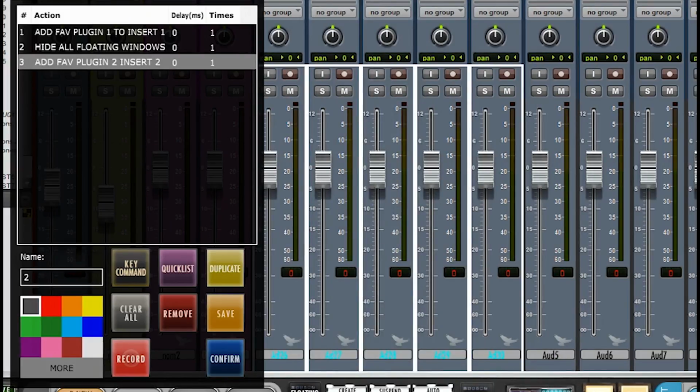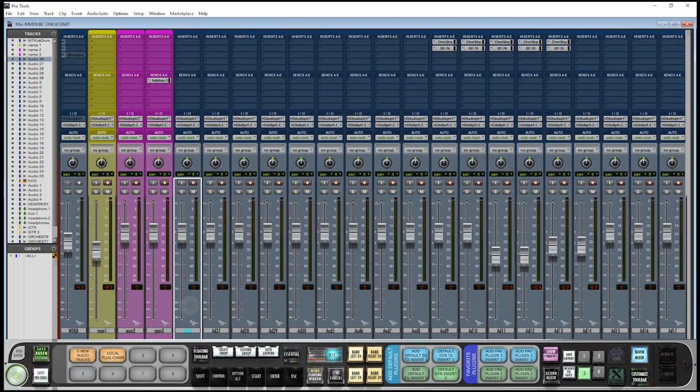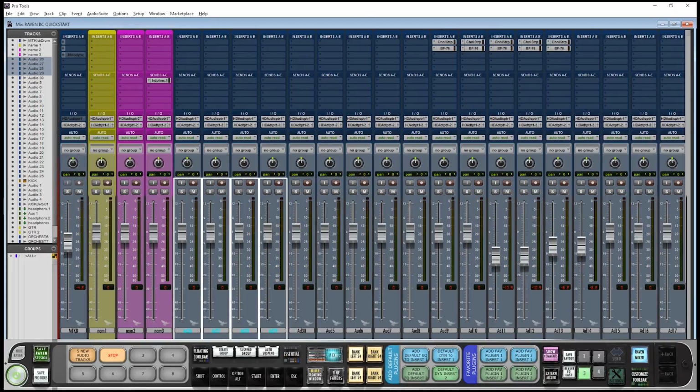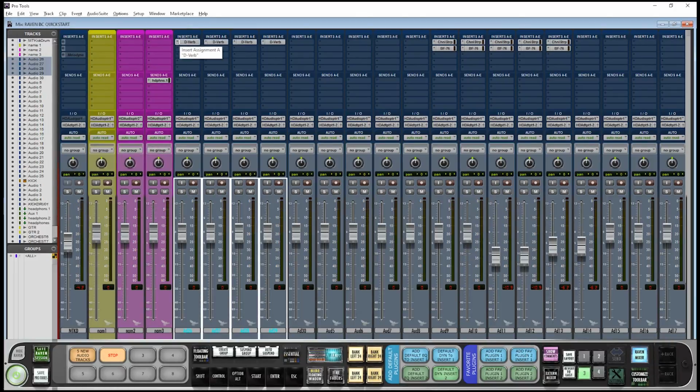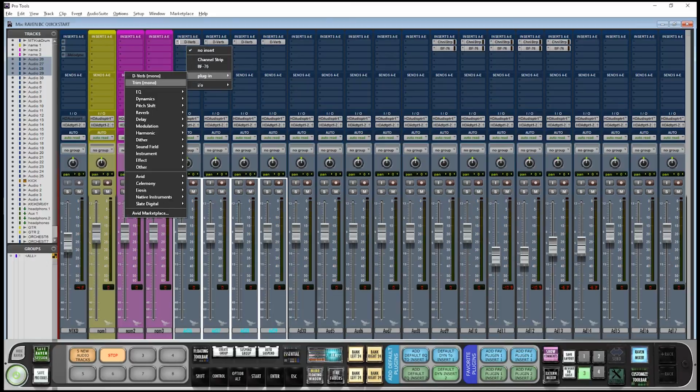Let's name it Vocal Plugin Chain, give it a color, and hit Save and then hit Confirm. Now, let's put it into action. Simply select the tracks you wish to add the vocal plugin chain to and hit our newly created custom batch command and watch it do the work for you.